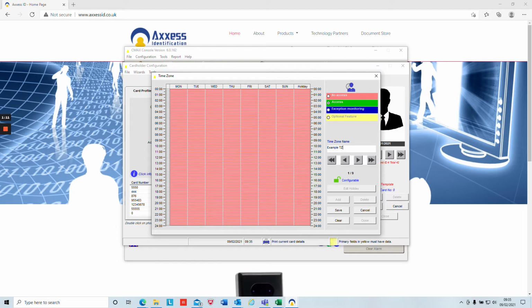Importantly, your time zones are saved to the controller, so in the event of a lost connection, the controllers and doors will continue to function with the correct access rights. Time zones can also be used for multiple functions, door schedules, and events. Every day of the week has been divided into periods of 15 minutes.